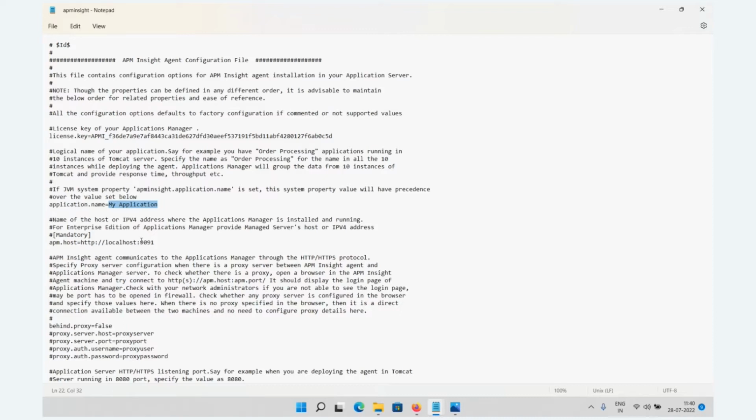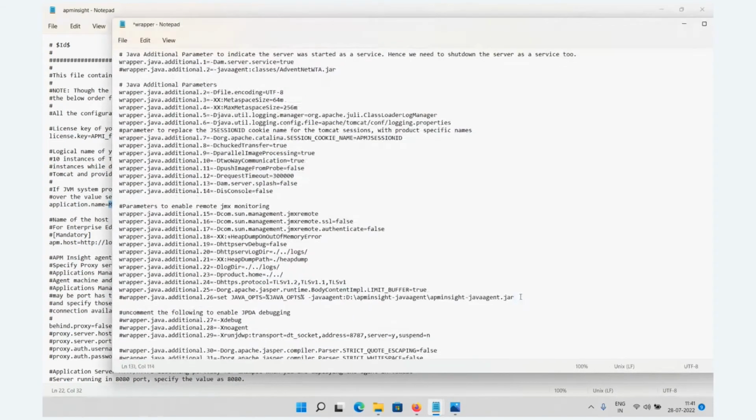Once this first step is done, the second step is to add an argument in the startup file of your application. You will know which is the startup file of your application, which invokes the startup process. In that file, you will be asked to give an argument like this. I have already opened a file, so this will be the argument. I'm just taking an example for a Java application. I've uncommented it, so you have to give an argument like this.